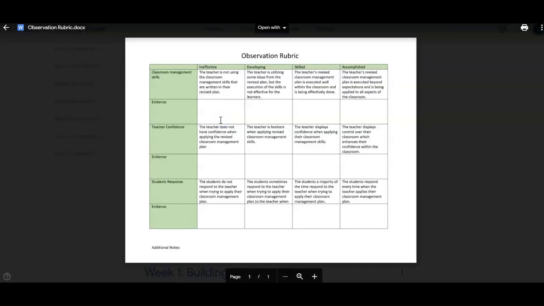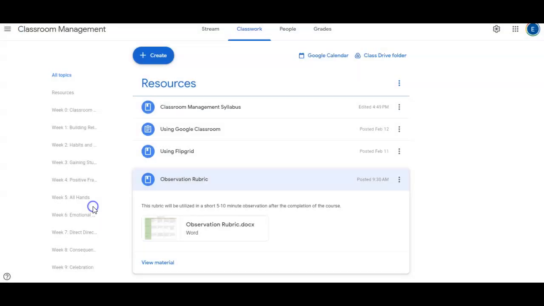Part of the Kirkpatrick model, modeling behavior: our learners are going to have their master and mentor teacher come in and observe them for 5 to 10 minutes, different months out after the course. And so this is the observation rubric the master and mentor teachers are going to use, and I wanted the students to know what was expected from them after the course ended.